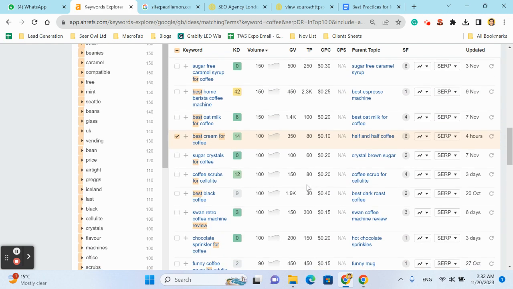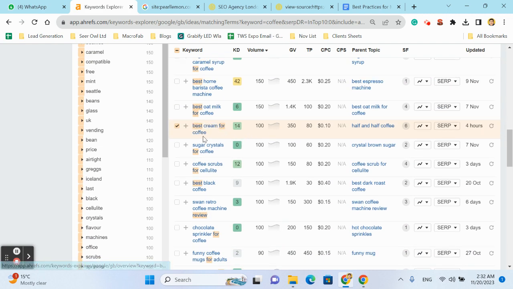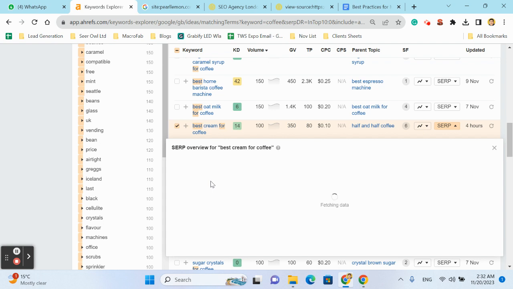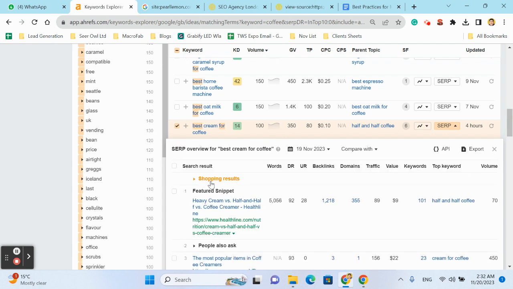Another example, the best cream for coffee is a keyword, and the parent topic is half and half coffee, and both are not broad or partially match. So let's check this out. We have heavy cream versus half and half coffee. So what does this mean? It means always use the parent topic in the meta title or web page title.